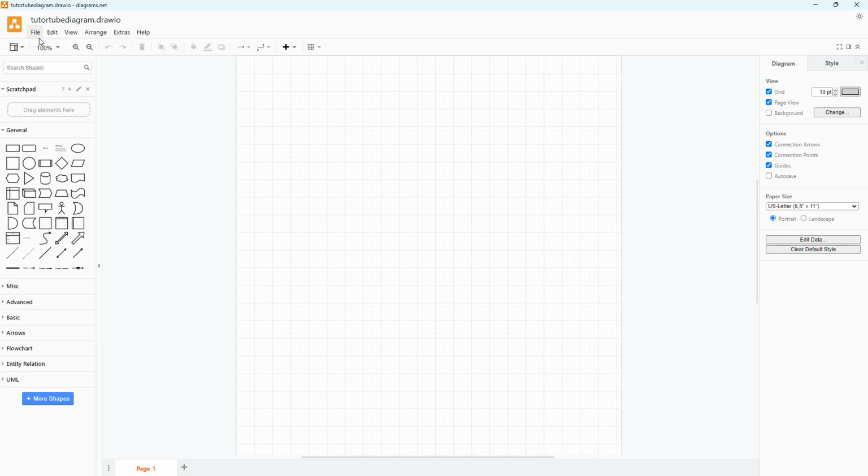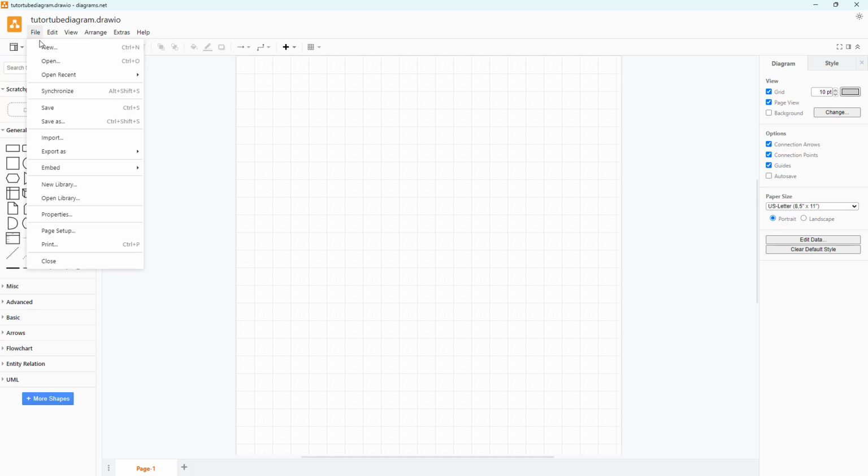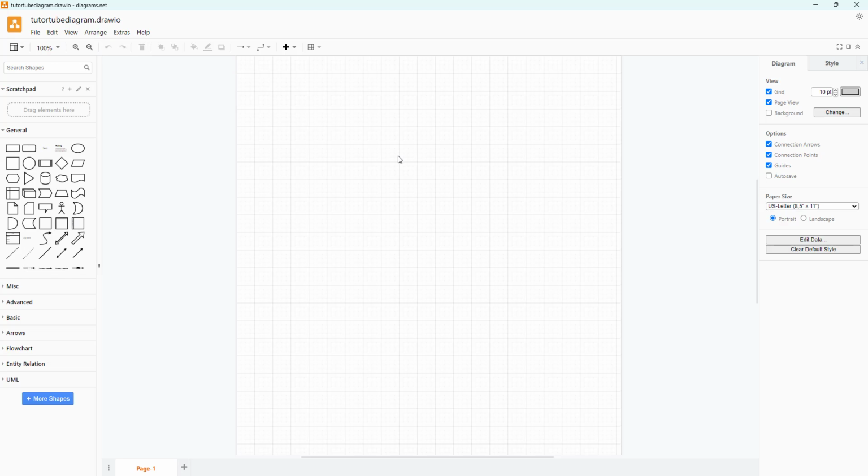You can also go onto file and go to open recent to see whatever files you have opened recently. So this is how you can create a blank diagram, choose a save location, and even open saved files inside of diagrams.net.